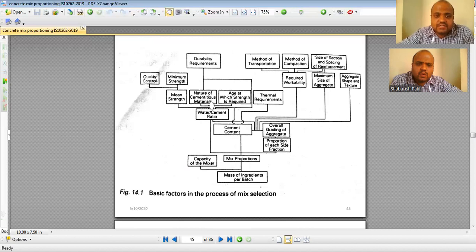Then the nature of cementitious materials, like whether I'm using fly ash, GGBS, or what else I'm using, the mean strength, quality control, and minimum strength. They are dependent on the water cement ratio, and again these are related to your cement content. And then grading of the aggregate size, durability requirements. We have a minimum cement content as far as durability requirement is concerned. So all these things are interlinked; they are all functions of the mix proportion.